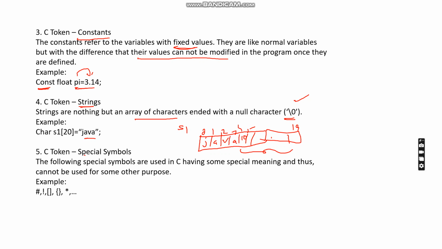Let's come to the fifth one, special symbols. Special symbols have their own meaning. These cannot be used for other purposes. For example, the hash symbol represents the preprocessor. In the syntax, writing hash include .h means it has a special meaning. If we are taking this symbol, it is called the logical NOT symbol. Next, the square brackets are used to represent the index.